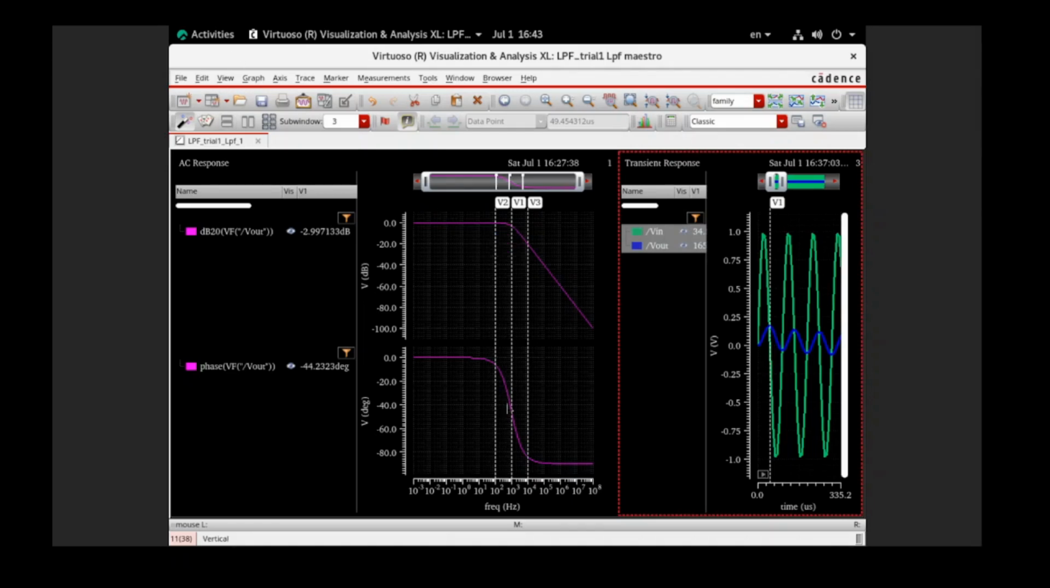One more test, which is we'll have a signal exactly at the minus 3 dB frequency. At the minus 3 dB frequency we can see the minus 45 degree shift, and the amplitude of the V out over the V in will be roughly 0.7. It means the V out will have an amplitude of around 0.7 volt.